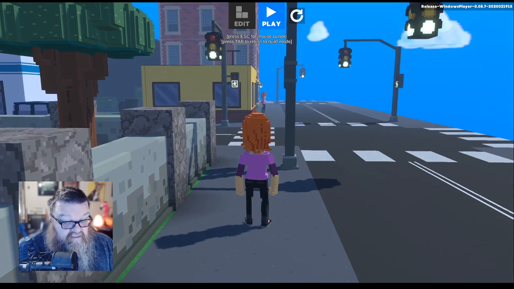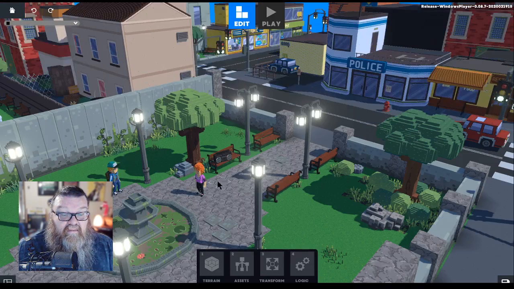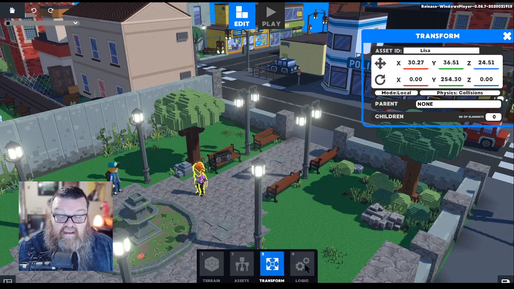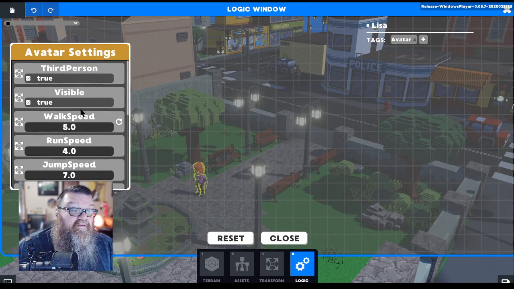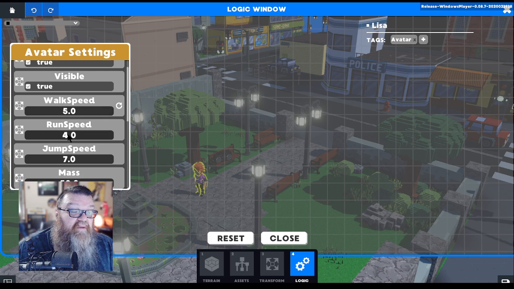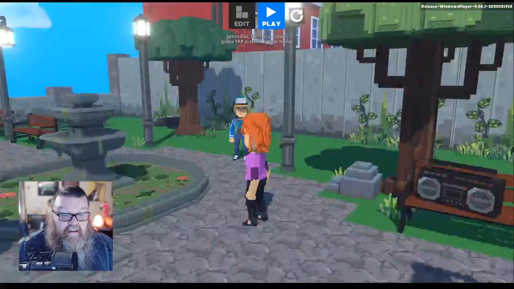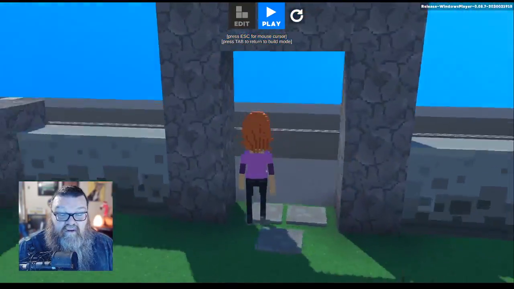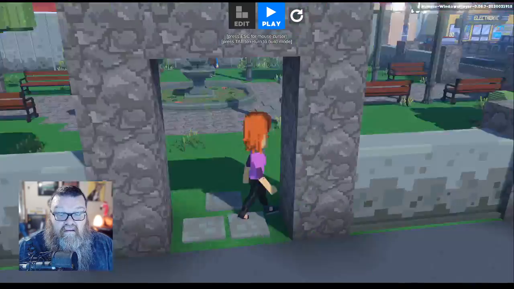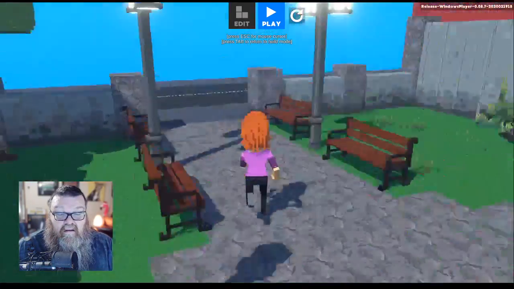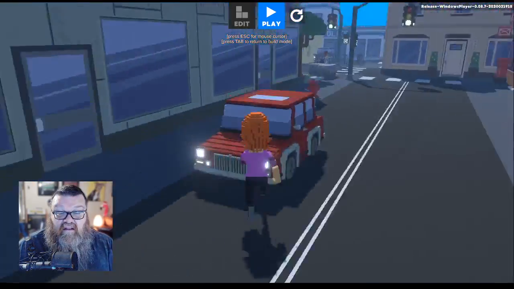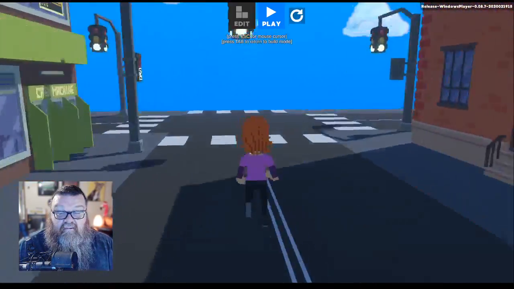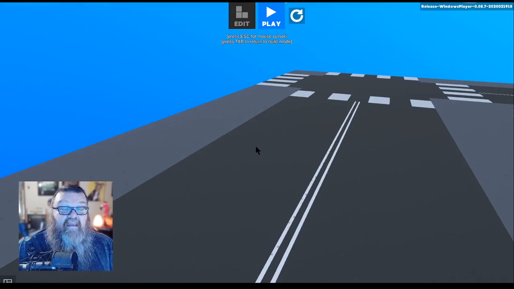Ooh, so what you could do is change her animation, her run speed. Let's look at her logic. Avatar, third person, visible, true, walk speed, run speed. Oh, her run speed. So let's make this 15. So there's her walk speed. Ready? Look at that, she's really hauling now. That's cool.